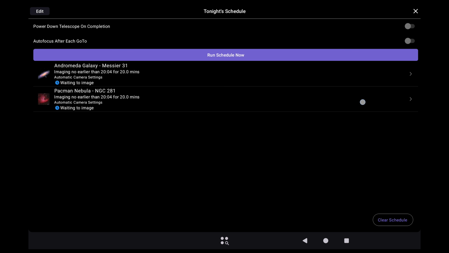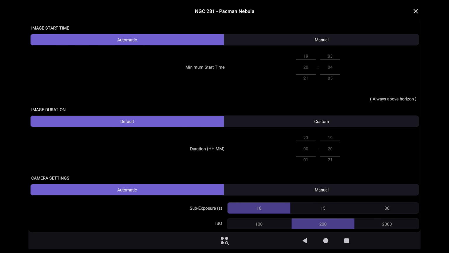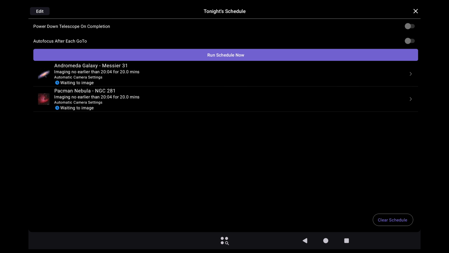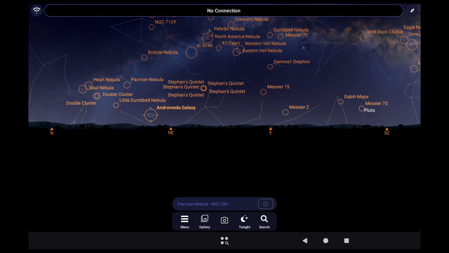The app will automatically pick ideal camera settings and imaging time for the target you selected. So all you need to do is add all of the objects that you want, and then at night you're going to go to your menu, Tonight's Schedule, and after you've set up, go ahead and hit the Run Schedule Now button. This will start your imaging session, and no further input from you is required. Once the imaging session is done, you can access it by going to the menu, Imaging Schedules, and under Previous Imaging Schedules, the imaging schedule that you just ran will show up, and all of the images that it collected will be accessible from here.